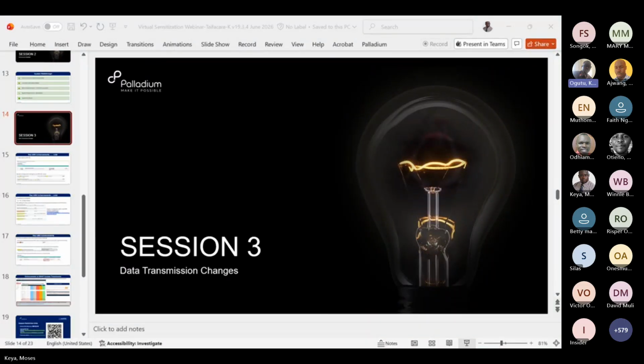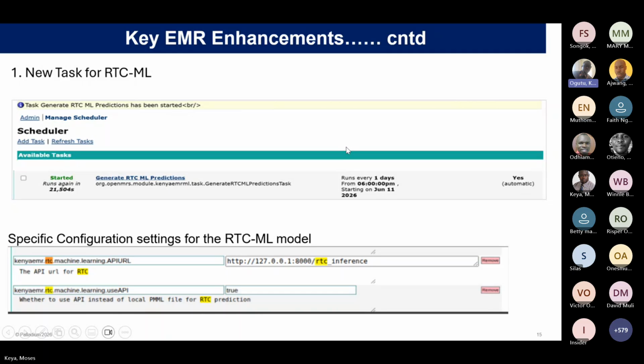We'll be looking at some of the configuration changes due to the additional enhancements that have been done into the system. The notable one is the RTC model, which has been Dockerized currently. After doing the configuration, the SOP to do this and the resources are available, and you can always access them via that particular SOP. We have links to the downloads and on how to do the configuration.